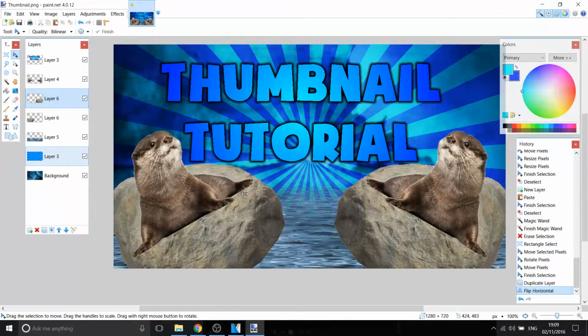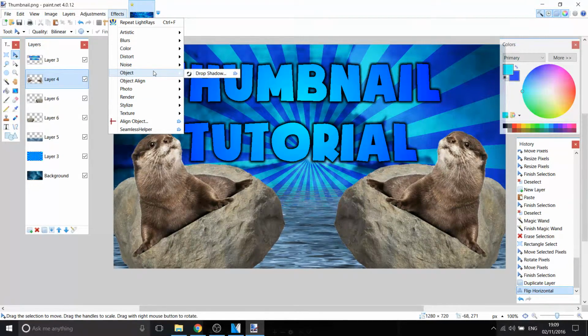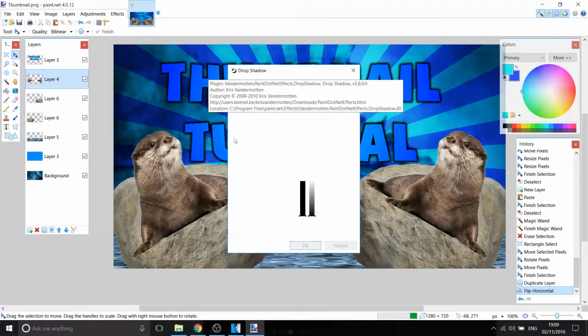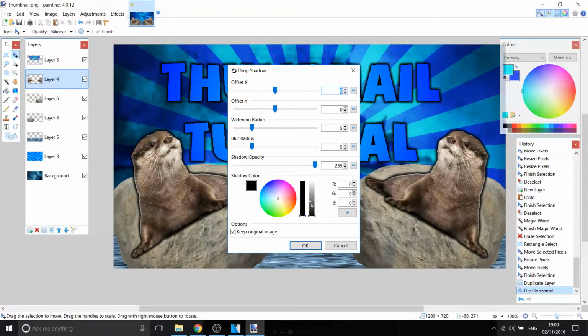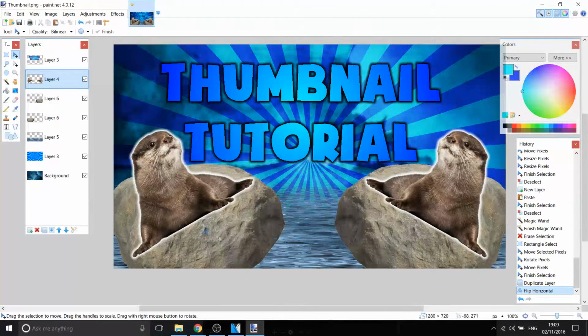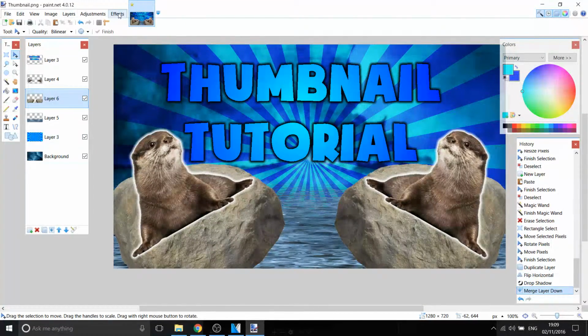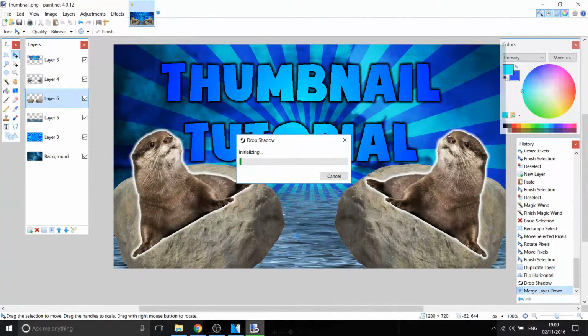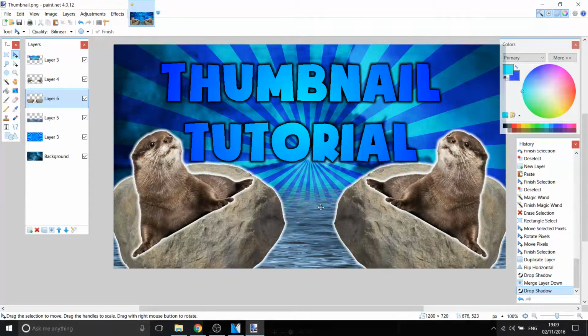Now there you go. Then what you want to do is go to your otters and effects, or whatever your image is, drop shadow, and then you can change the drop shadow. I'm going to do a white drop shadow, so they look really nice. And then of course merge any layers, like the otters, and then go to effects again and repeat the shadow blur. And there you go. That's basically it.